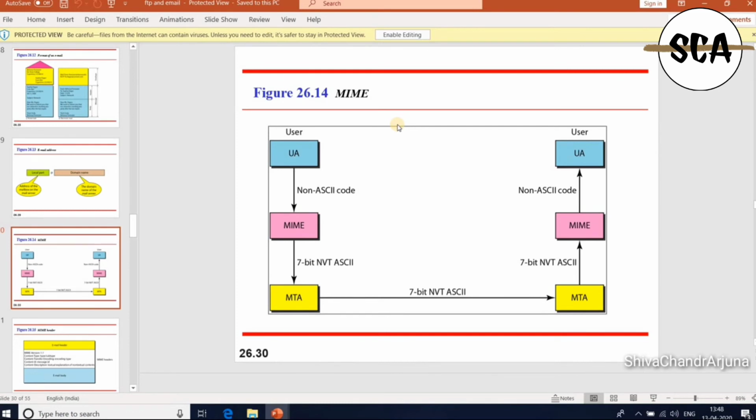MIME transforms non-ASCII code at the sender side to NVT ASCII data, and delivers it to the client MTA to send through the internet. MIME has a set of software functions that transforms non-ASCII data to ASCII data and vice versa.